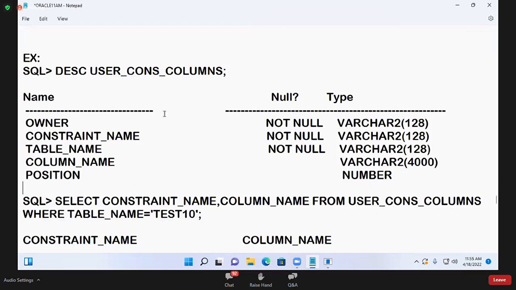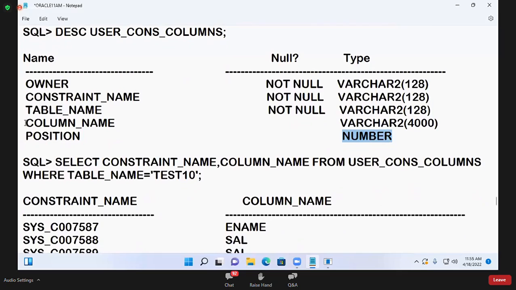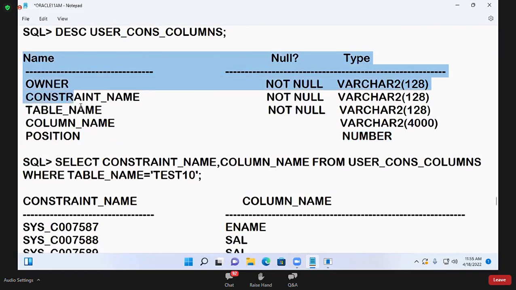Now, when you are using DESC user_cons_columns, what are these? Column names. In these columns, some are NOT NULL and some are NULL, and every column has some data type. The owner column data type is Varchar2. Constraint_name column, Varchar2. Table_name column, Varchar2. Column_name column, Varchar2. Position column, just a number. Now observe, this is my table columns and table structure.